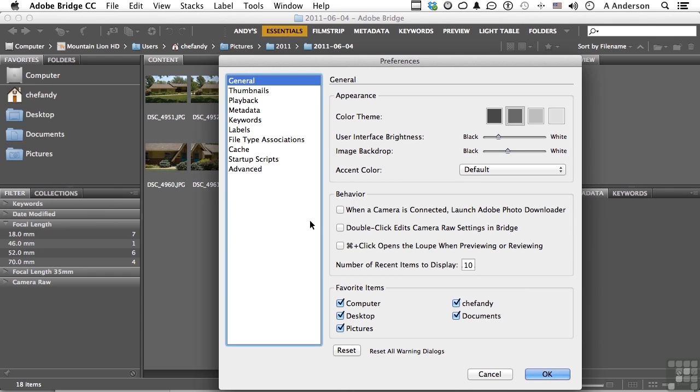Some of the behaviors, like for example, if you connect your camera, should it automatically launch the Adobe Photo Downloader? I typically don't want it to do that, so I leave those things off. Here are your favorites, which are over here. You can turn some of those off if you don't want them over here. Next lesson, we'll talk about how you add things to favorites. And you can reset all your dialog warnings. You know those boxes that come up sometimes and say, warning, if you do this, blah, blah, blah. Click here so you're not notified again. If you wish that would all come back, you can click there.